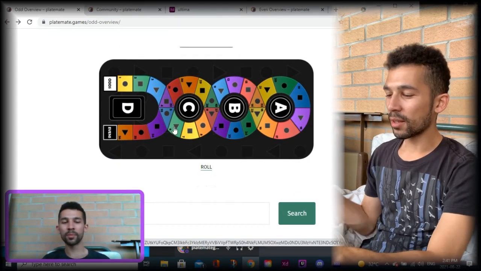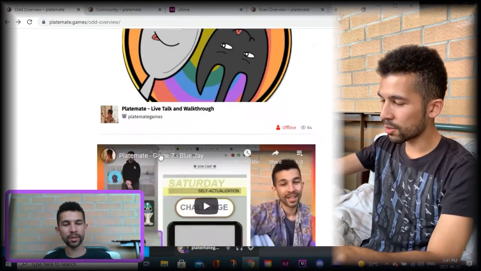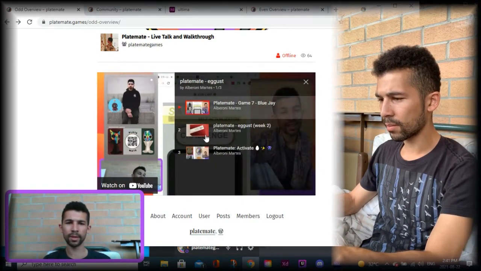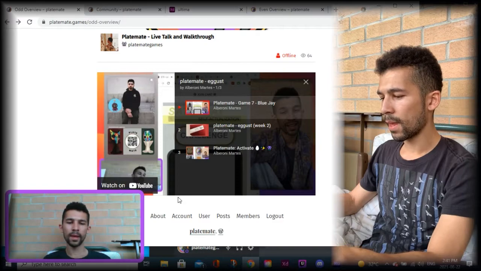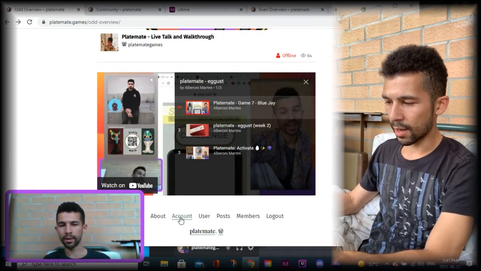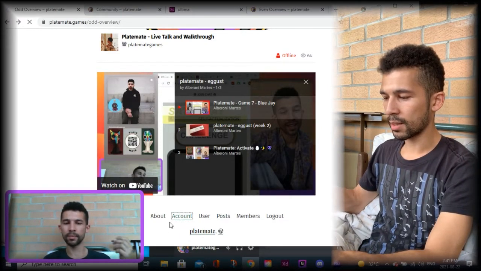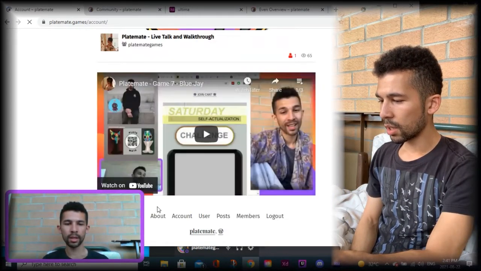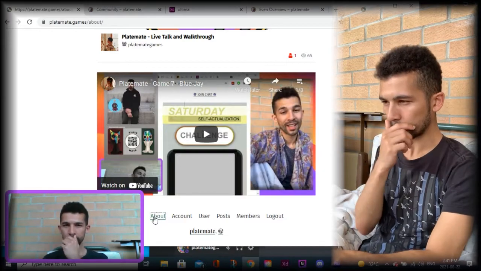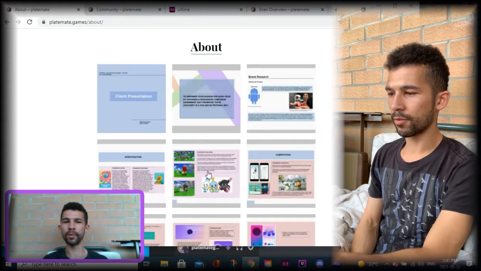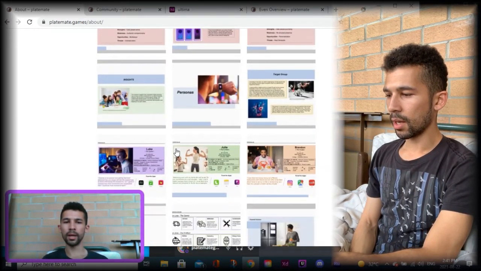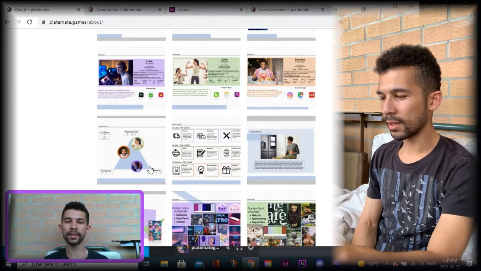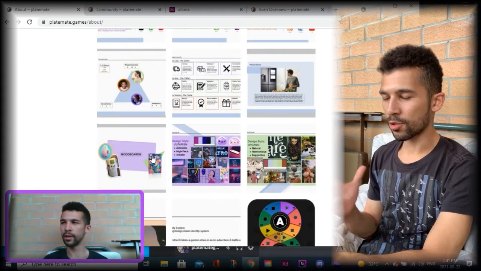So and then we got the board here, the roll, Platemate stream, and I think that's pretty much for the overview. We got the Platemate playlist here. Here you can make your own account. I guess I'm already logged in, so you know what? Let's check out the about page first. So here you can find some information about just the conception of the whole idea and kind of what it's trying to do.